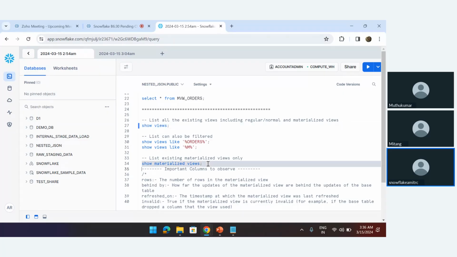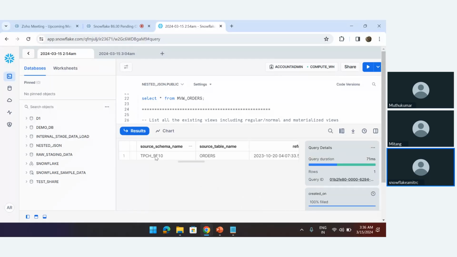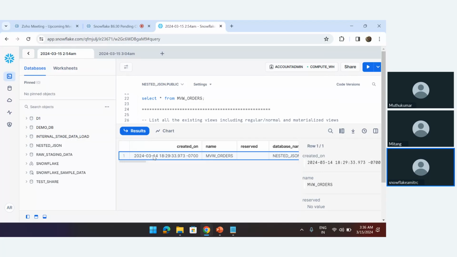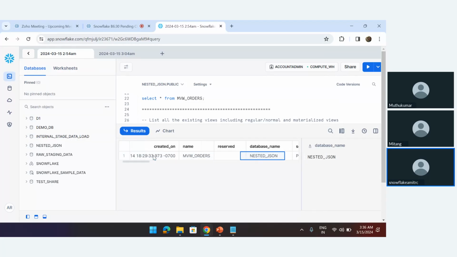Now if you want to fetch only the materialized views, you can write show materialized views. Show materialized views will give you only materialized view details, not the normal view. This is the materialized view, and you can see this many records are available in it. You can see the cluster by column is also there, like you can create a cluster key on the view. This much storage has been occupied by the view.